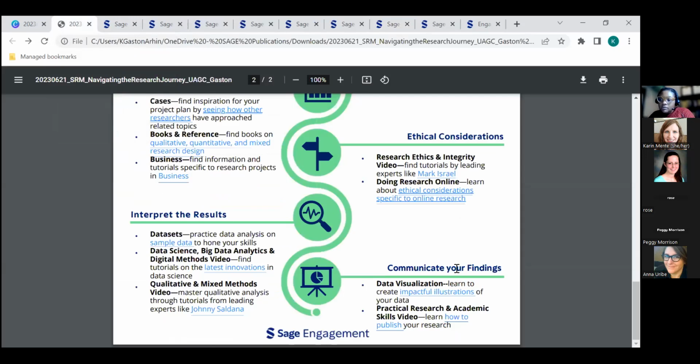And lastly, we have communicating findings. So we know at the end, there's going to be an output, something that is shareable. And so there may be different ways that you are guiding your users to do that. Do they have to visualize their findings and present in a poster session? Do they need to write up an academic paper of some sort to prepare for publication, or just to submit via the LMS and receive a grade for it?